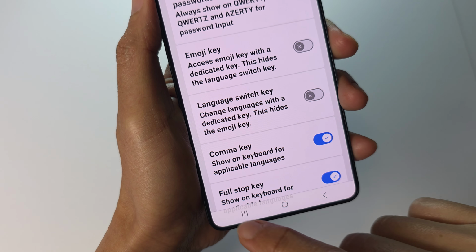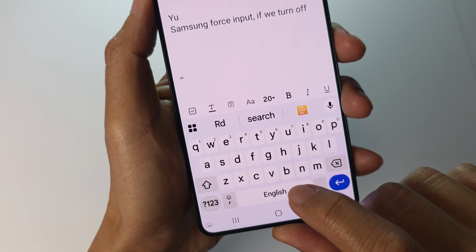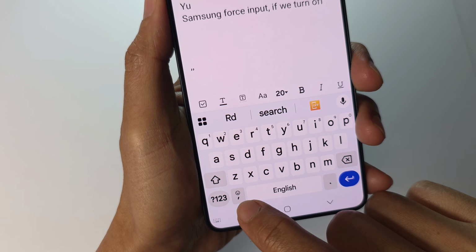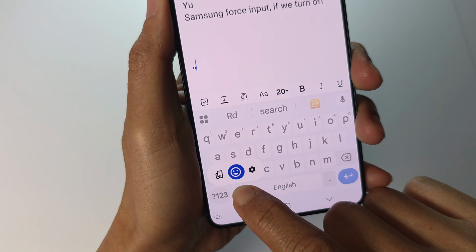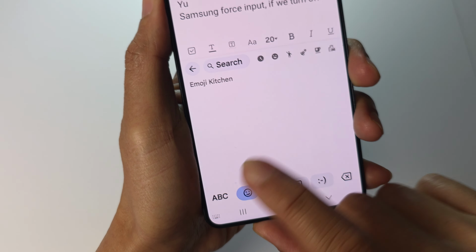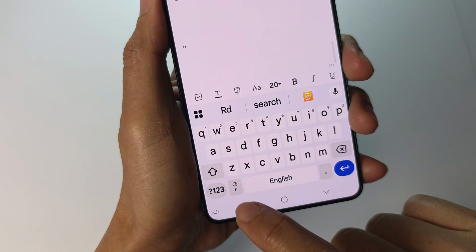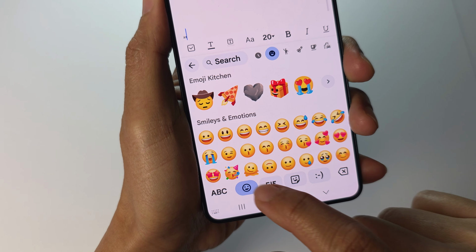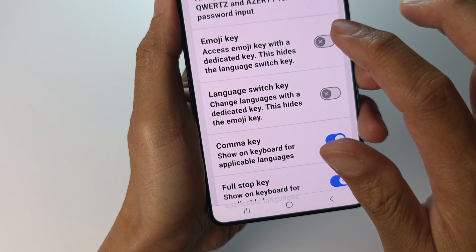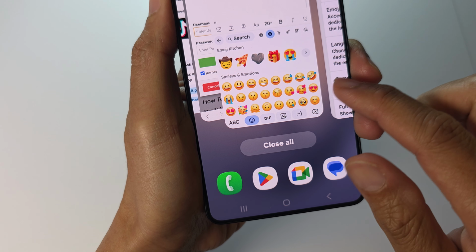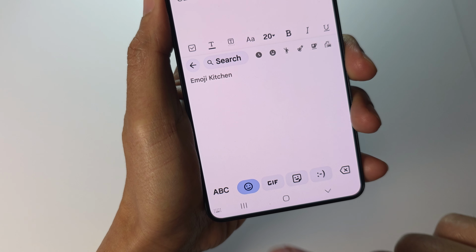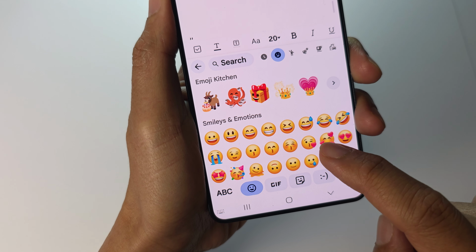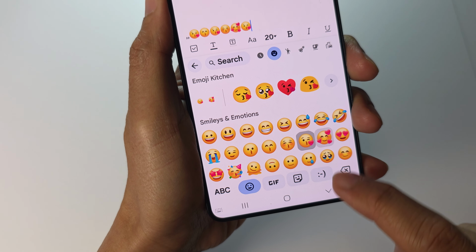If you switch it off, you still can access your emoji by touch and hold on this comma icon, and this will allow you to switch over to emoji key, but you need to press and hold on that instead of a simple tap. If you want easy access to emoji keys or emoji stickers, then just simply turn on emoji key and you can tap on it. This will allow you to quickly access your emoji stickers.